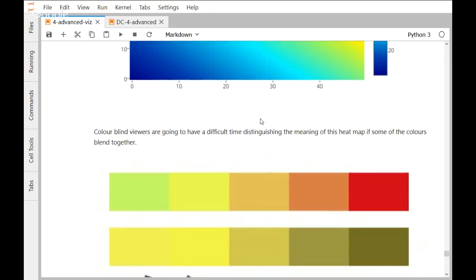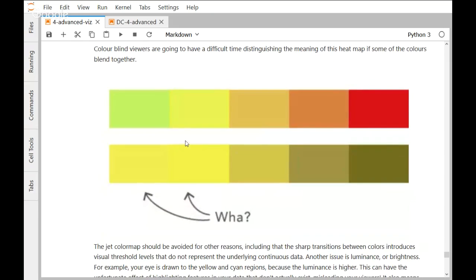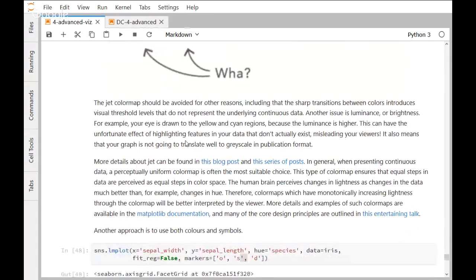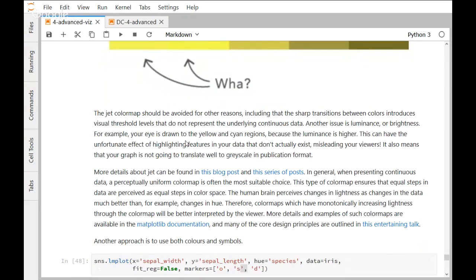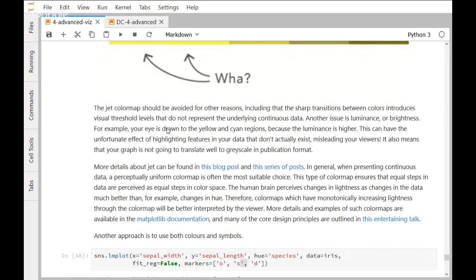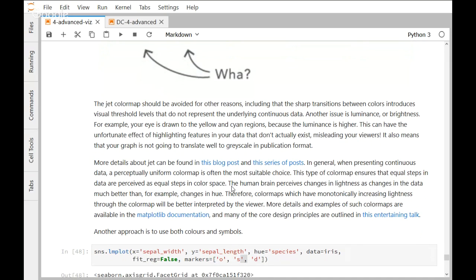So it's usually better to use what they call uniform color maps, which have a uniform step size and a smooth transition between colors. Those are better. We have put this in the lesson content. We have linked to different resources that you can go and read more about this.